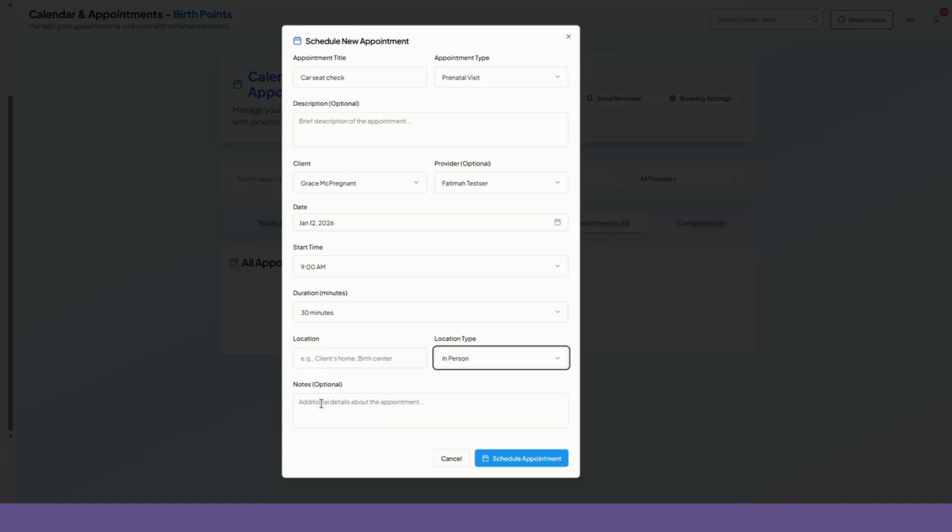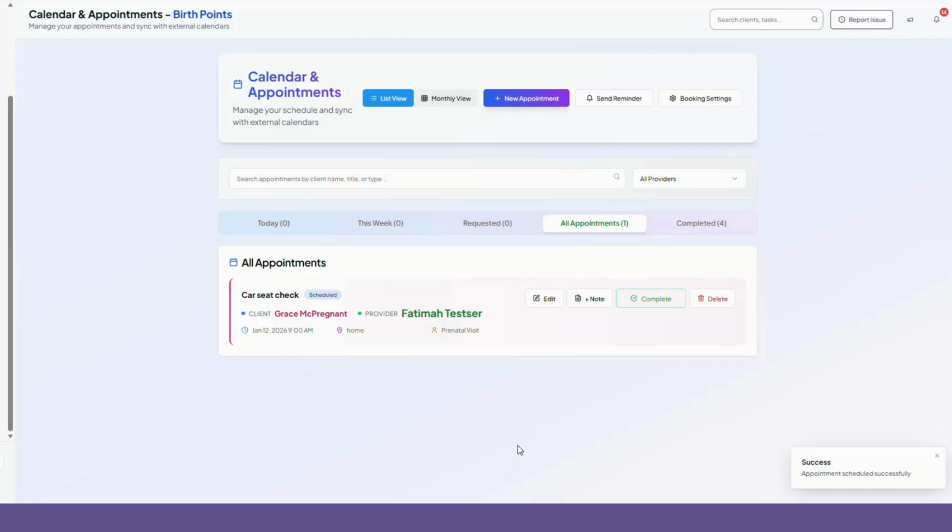Either way, you can add notes. You can put the location here. We'll just say home, and we're going to schedule this appointment.